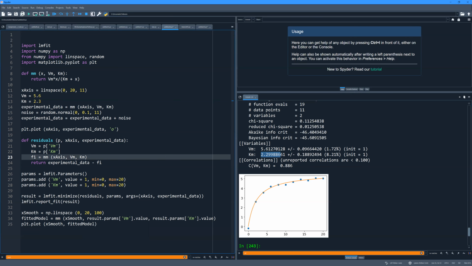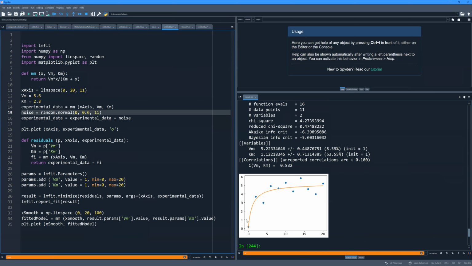Okay, now let's bump up the amount of noise, run it again. It's not surprising it doesn't do too well. You can see the data points are scattered around the best line.